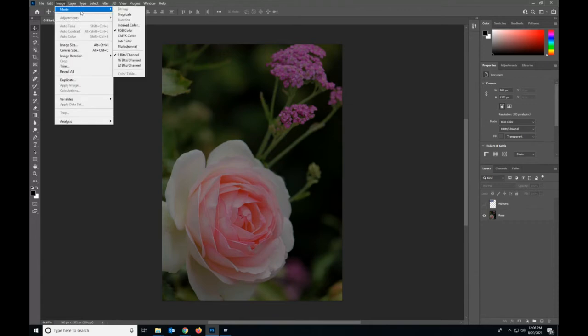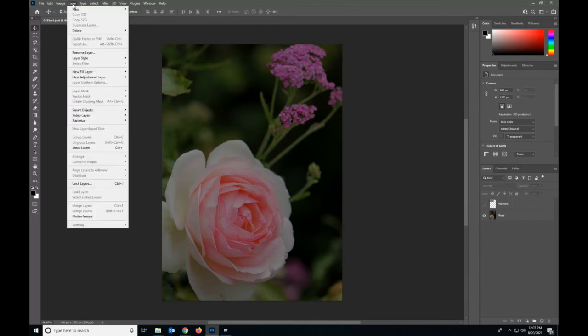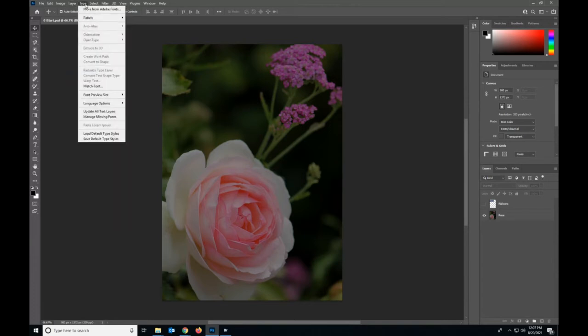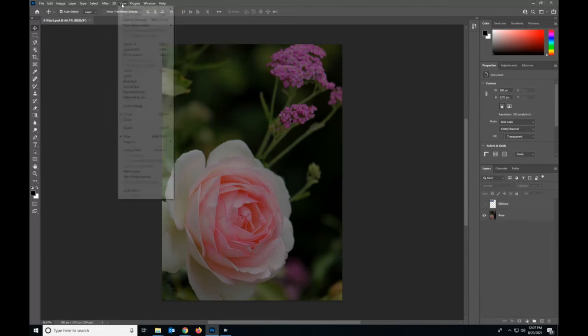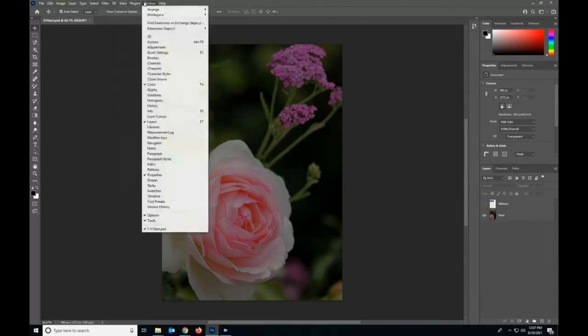Image, well, this is where you can make adjustments to the image, the canvas size, rotation. Layer is going to allow you to have different options here, like creating a layer mask, which we will cover later on. Type is going to be your text. Select is just what it says. It's where you select or modify the select settings. So we'll go through these.